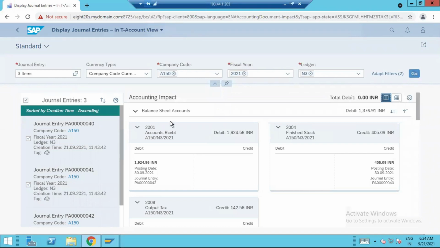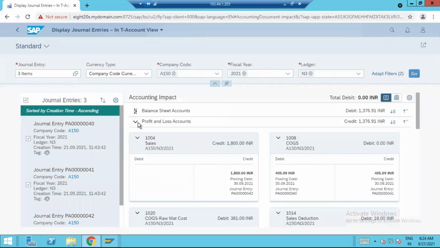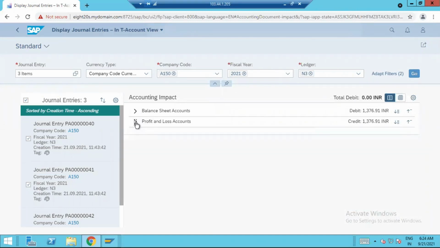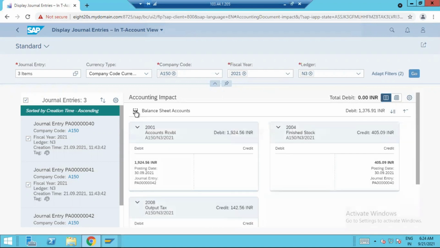So what you can see, first of all, you check whether complete books of accounts are maintained for this or not. So your balance sheet and your P&L. It is balanced, 1376.91, 1376.91. So we have complete entries. If you check your balance sheet entry, accounts receivable is updated. I said that the customer is going to be debited, so accounts receivable is updated.